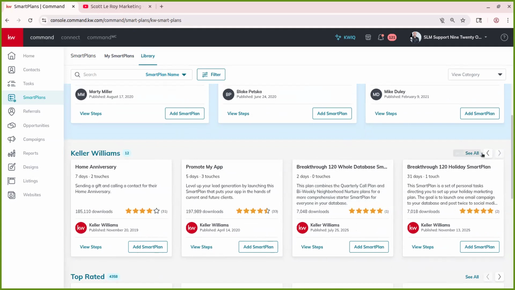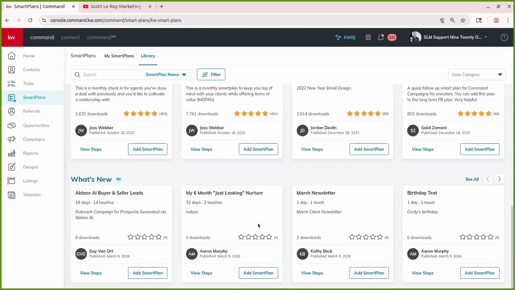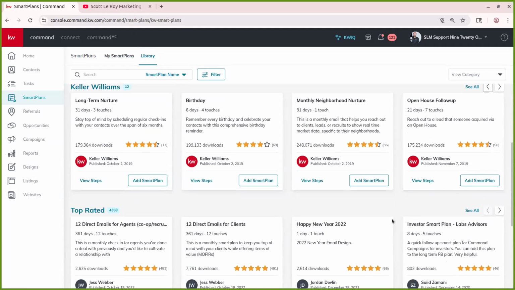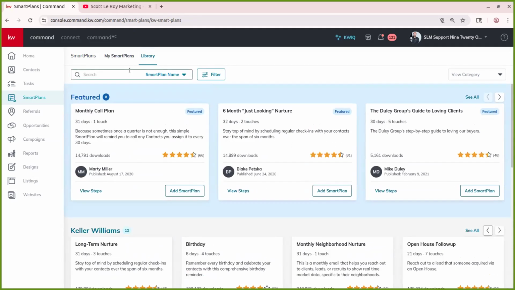But they have a bunch of options through there. And then there's top rated ones that have just been created and published. So you can just go look through these smart plans here. You can also search by your smart plan name or the author name or description. So you can play around, look at those.